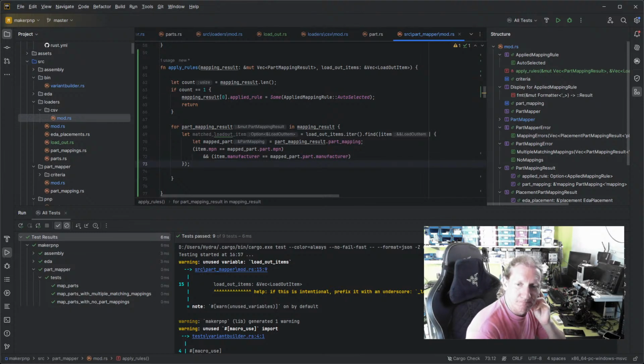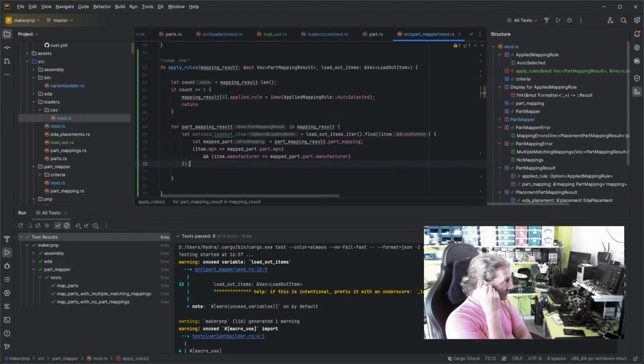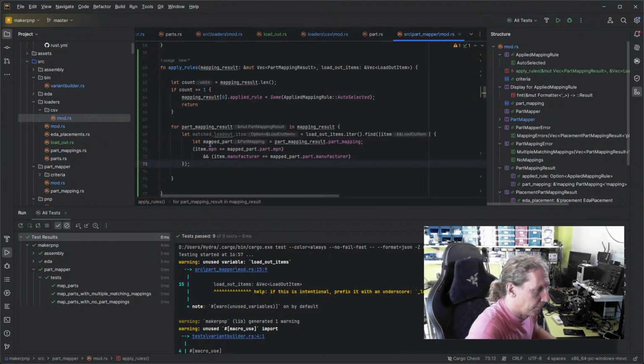Now we've got a bit of a problem, in that if both of the parts are in the loadout, then we've got to deal with it. So I suppose we're going to have to do something about that. So we're iterating over these mapping results, and we're going to go, yeah.